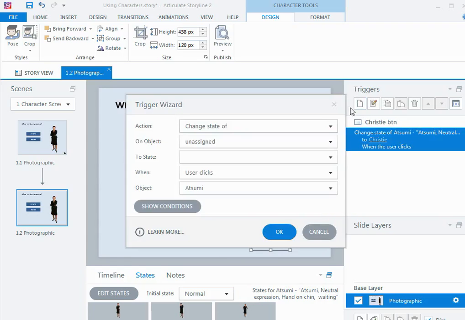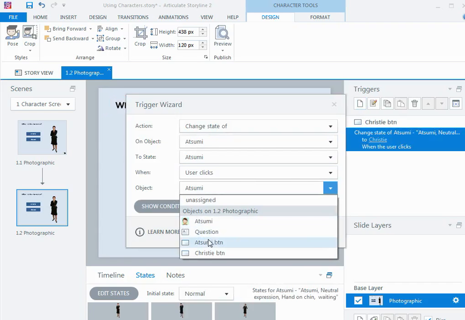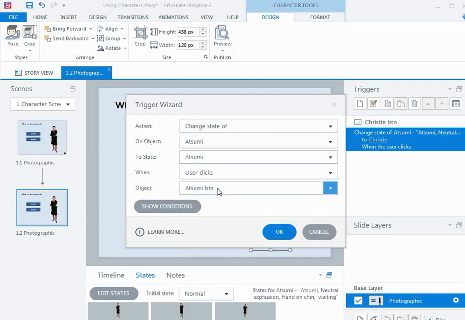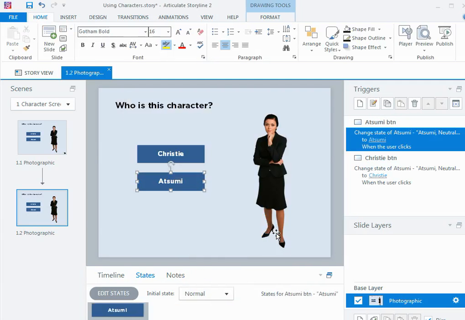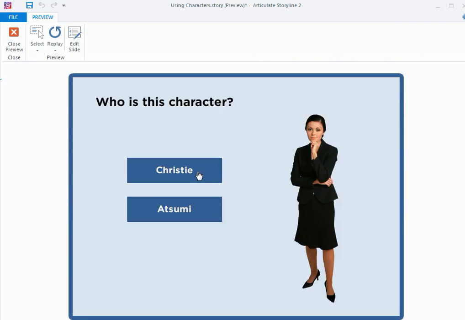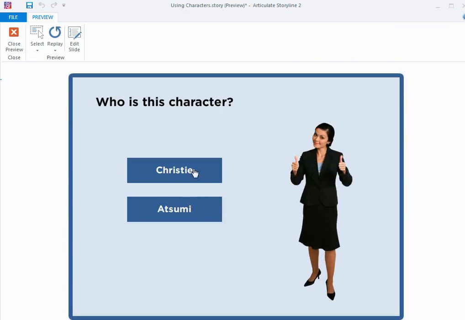And then I'll add a second trigger to say change the state of Atsumi to the Atsumi state when the user clicks the Atsumi button. One thing to note is that when I do the to state, I have these couple of custom states. So these are the two states that I have created. So if you create more than that, you'll see them all listed here. And then say OK again. So now when I click on each of those buttons, she should change state. So let's preview this slide and check it out, see if that's happening. Yes, that's working. That's working as well. So I can flick between and you can see her change.